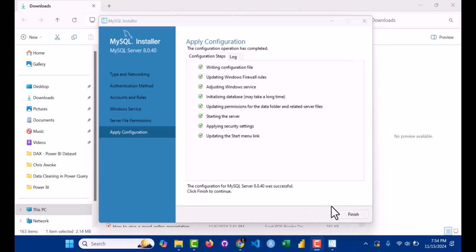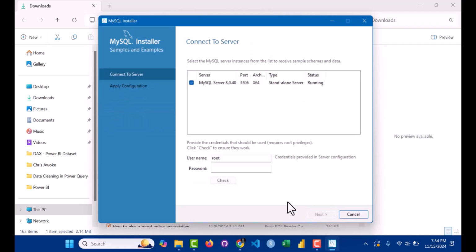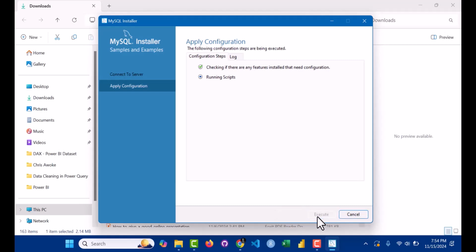Yeah, done now. So let's click on finish. A few more setup steps. Click on next. Now here you need to enter the password that you created before. So enter the password here. Click on check. It will check. So as you can see, it is successful. Click on next. Execute these steps.